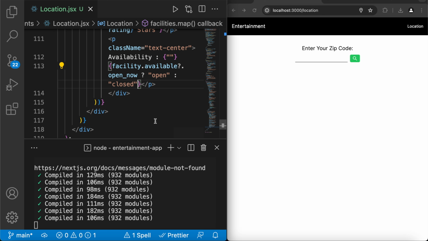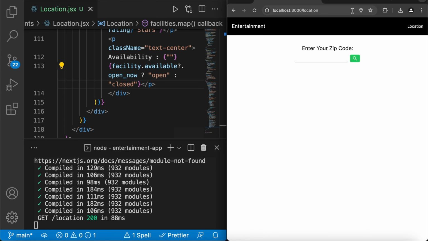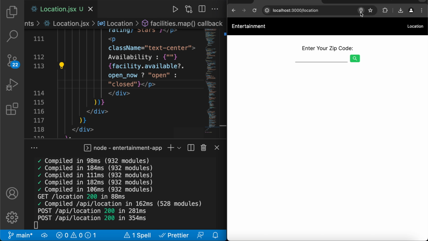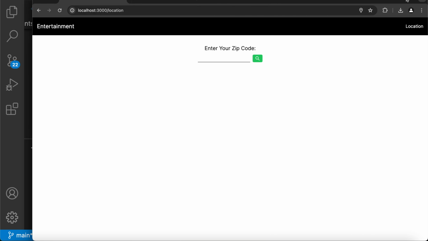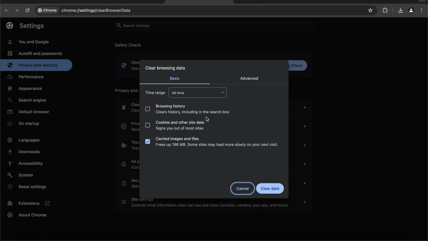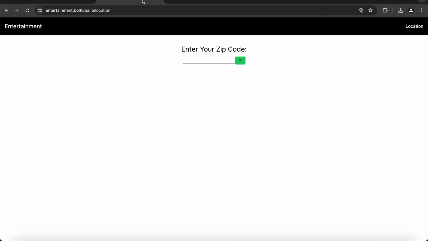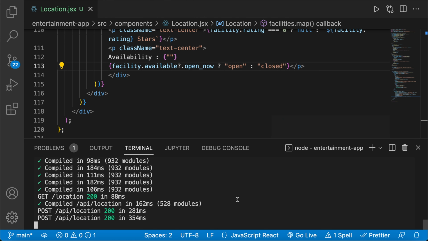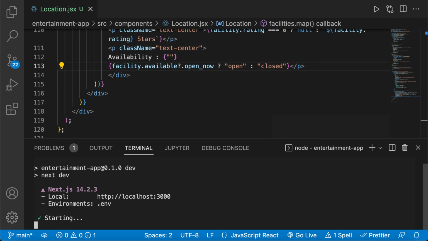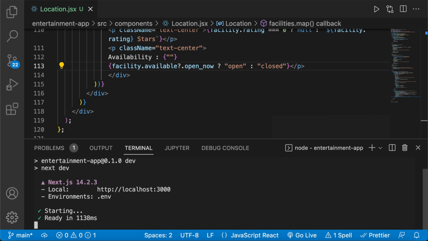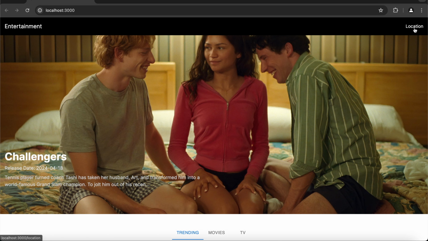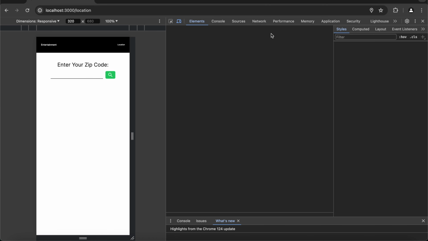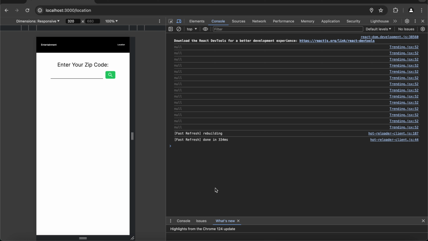So let's give this a try and see if what we actually did works. Let's refresh this. Let's clear browsing data. Let's just clear the cache. So we can close out of this one, we don't really need it. Let's quit Chrome, and let's load it back up. So let's see. When we click on location, let's inspect this. Do we have any errors? Something's going on because it's not rendering.